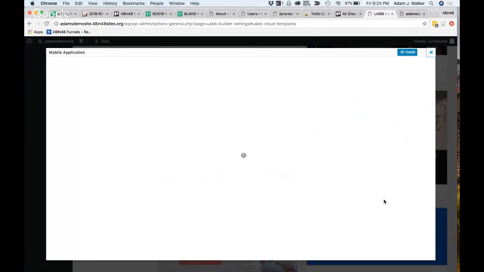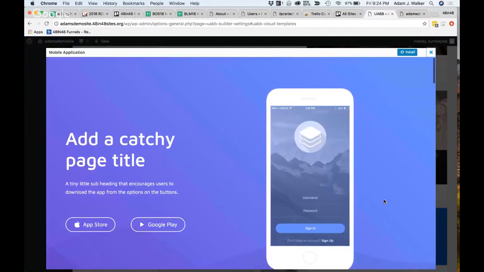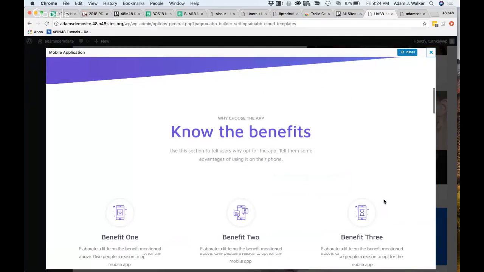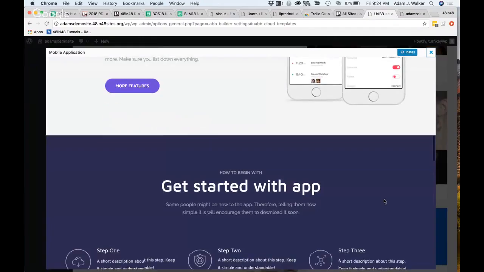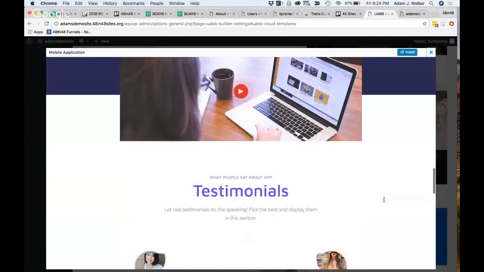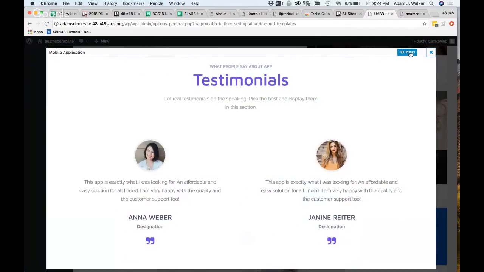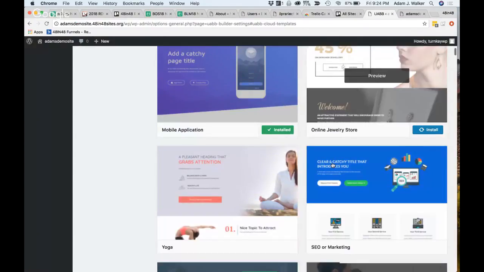It's going to take a second to load, apparently. So you can preview and see what it's going to look like in total. And you can decide, does this really work for the nonprofit? Does it suit their needs to start with? And if you like it, you can click install right here in the top right, and it'll install that for you to be able to use later. So I would go ahead and install a couple of different ones that you might want to use.